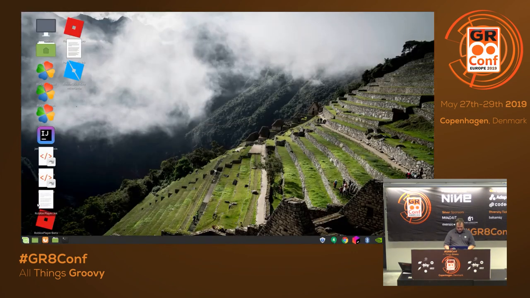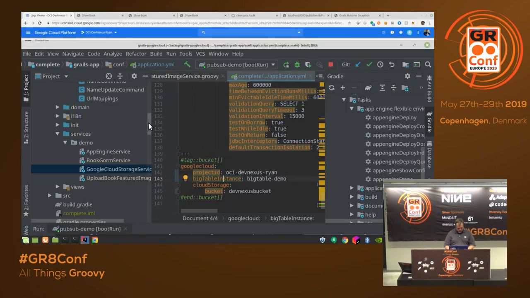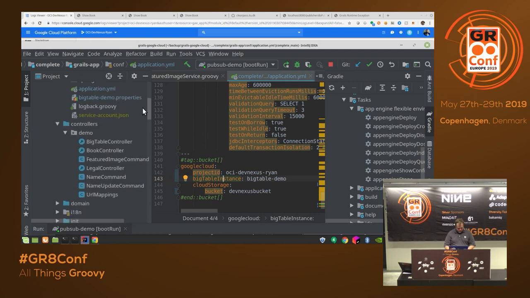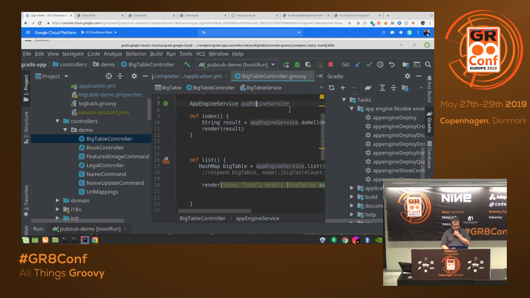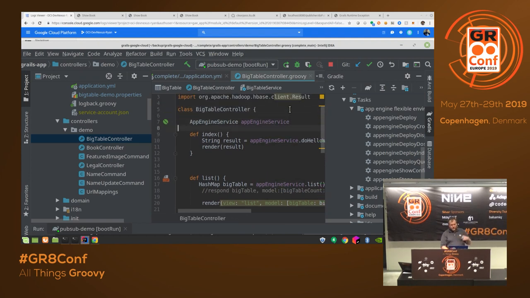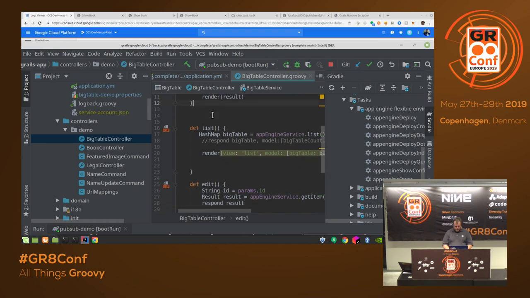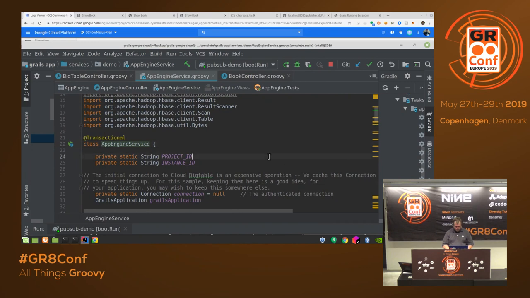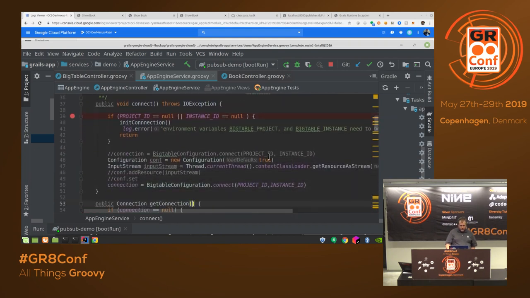All right, so let's take a look at some Grails BigTable stuff. Where's my workspace? So all we need to do to access BigTable is inject an App Engine instance right here. We just have to declare it, and because Grails has magic, it will automatically put that bean there for you. Let's take a look at the App Engine service and see what's in there. So here we've got a connection kept open to BigTable.